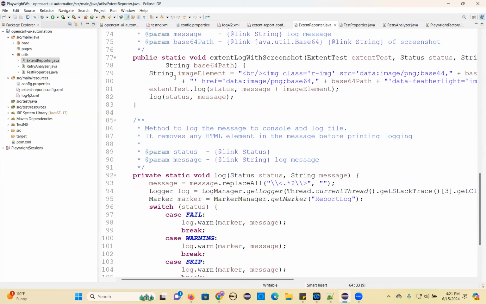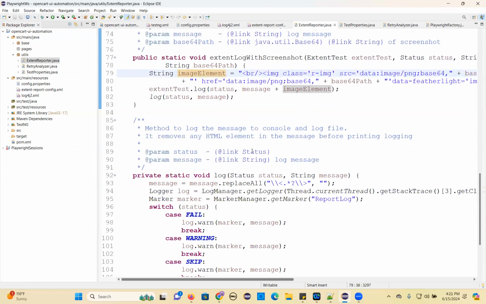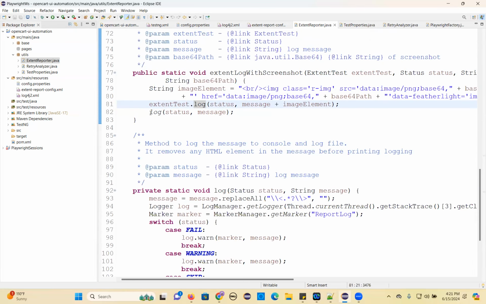See here, with the screenshot means image element. So image class and data image. And you can see this base 64 path we are taking, and href is that image name base 64 path. So that image you are adding to the log. So status, message, image element. Log status and message. So you can pass your messages in the test case itself. So instead of the generic one, you can pass your own messages by calling these methods.